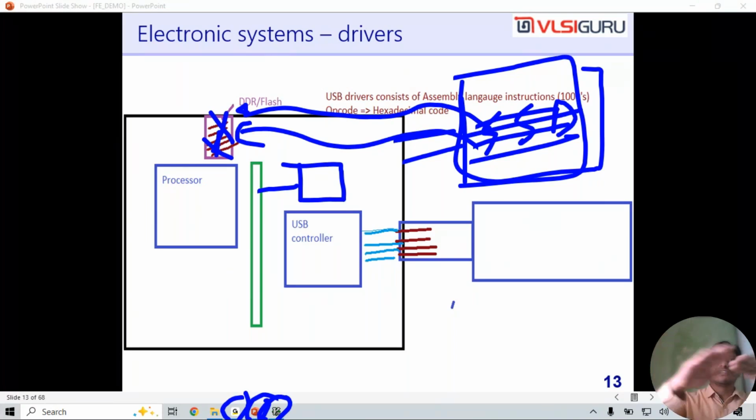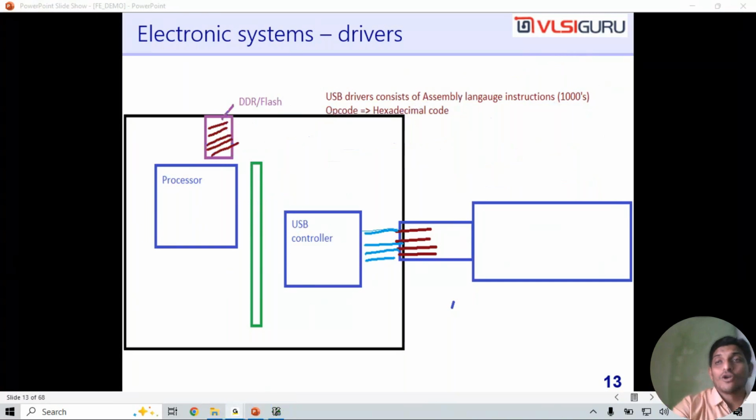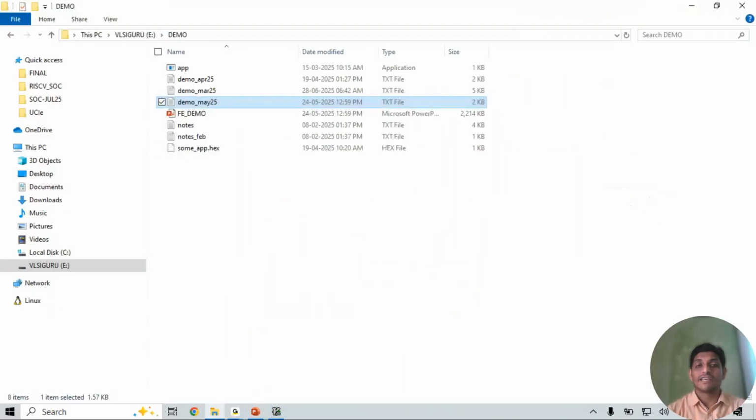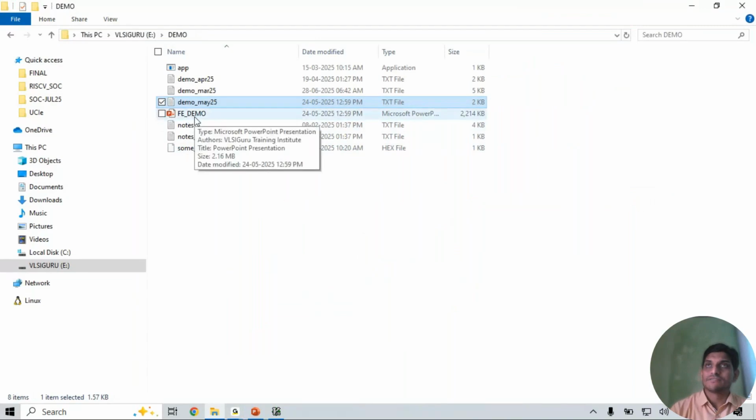Once it is loaded, as a user, let's say I open this PPT or I start playing some music. Will playing music have anything to do with the USB driver? No. Playing music has to do with the audio block, right? My laptop will have an audio subsystem. Which drivers will be called now? Audio drivers. My operating system will call the audio drivers.